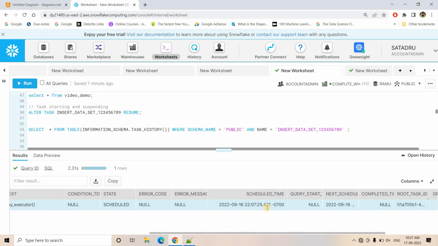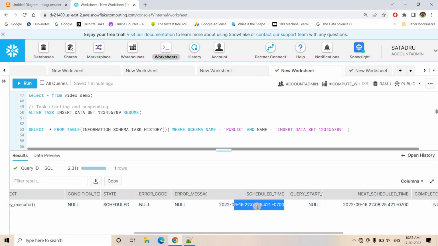And then another important point, schedule time, when the task is scheduled. Similarly here you can see a column, next schedule time. So see, the schedule time is 10:07 p.m., and here you can see it is 10:08 p.m. So next schedule time and schedule time have a difference of 1 minute because we have scheduled our task with a 1 minute interval. And another point is query start time is null, because the task has not even started execution of the query, right? The task itself has not executed even once, because we just started and 1 minute is not over.